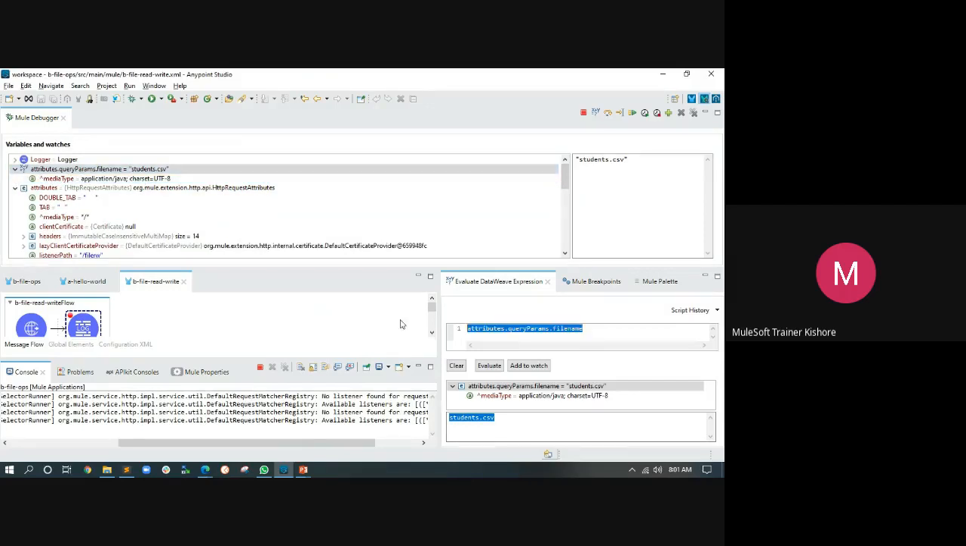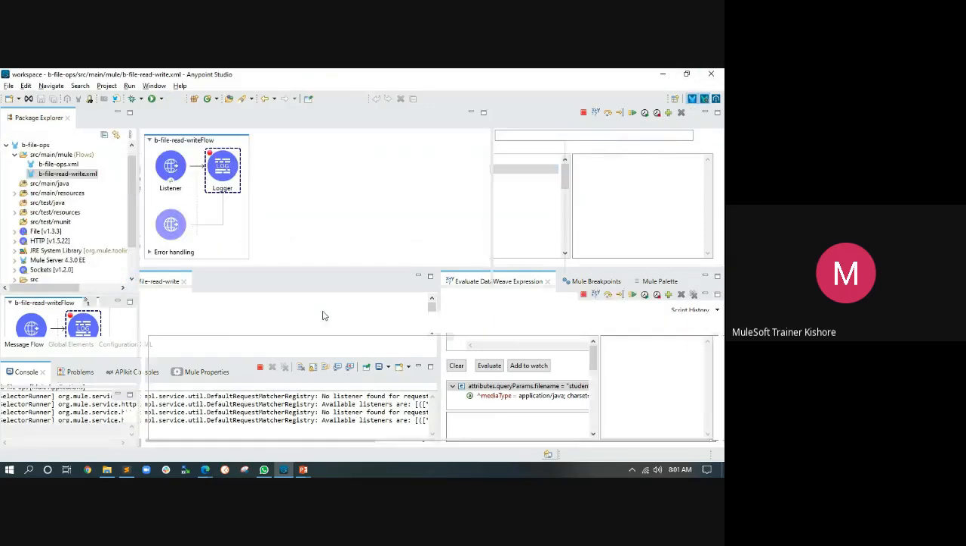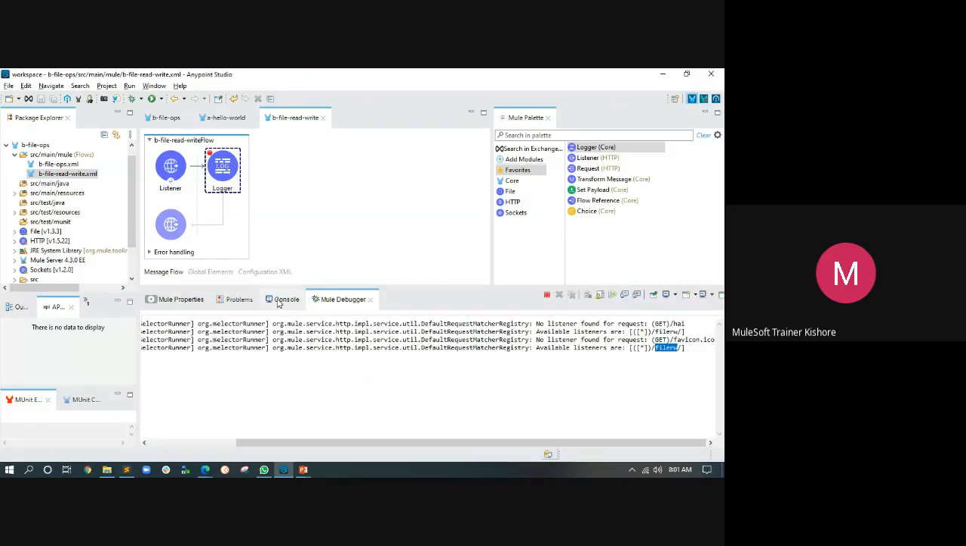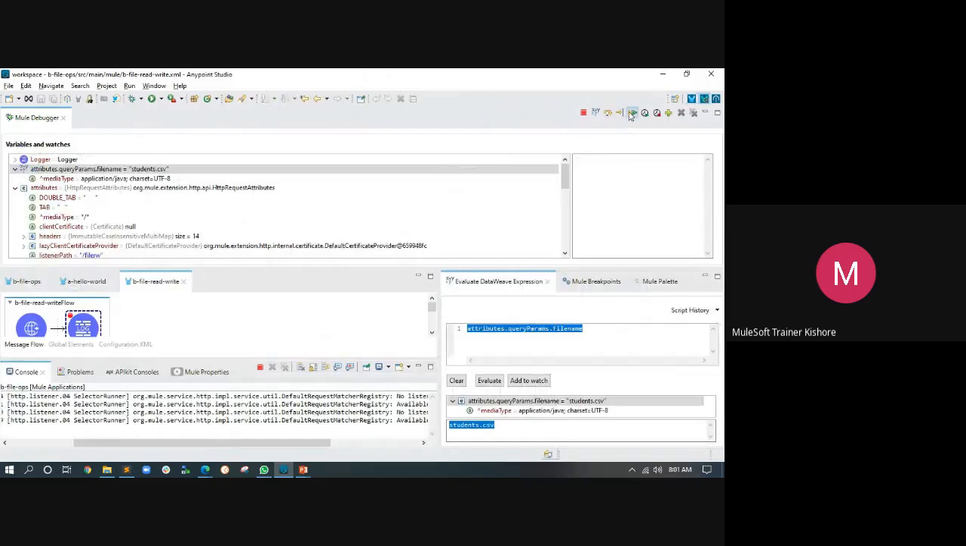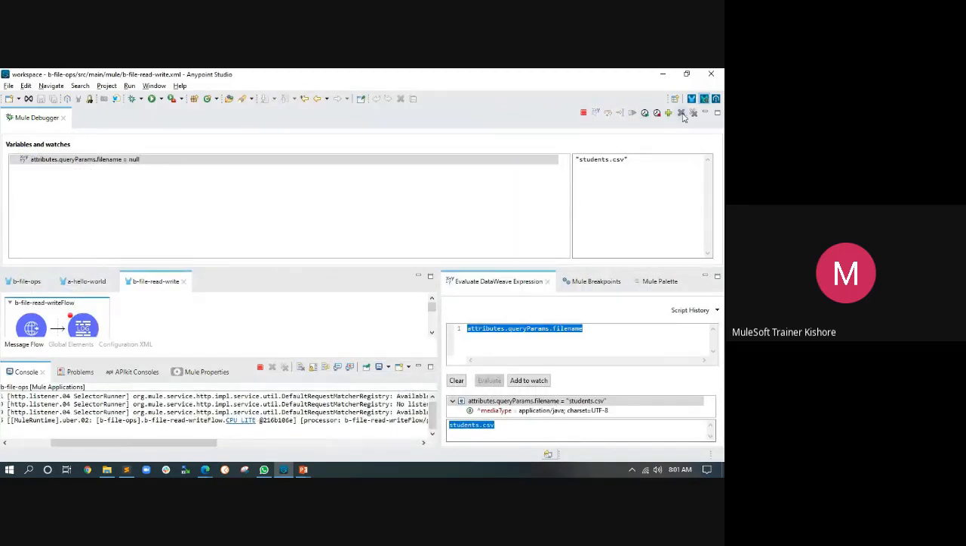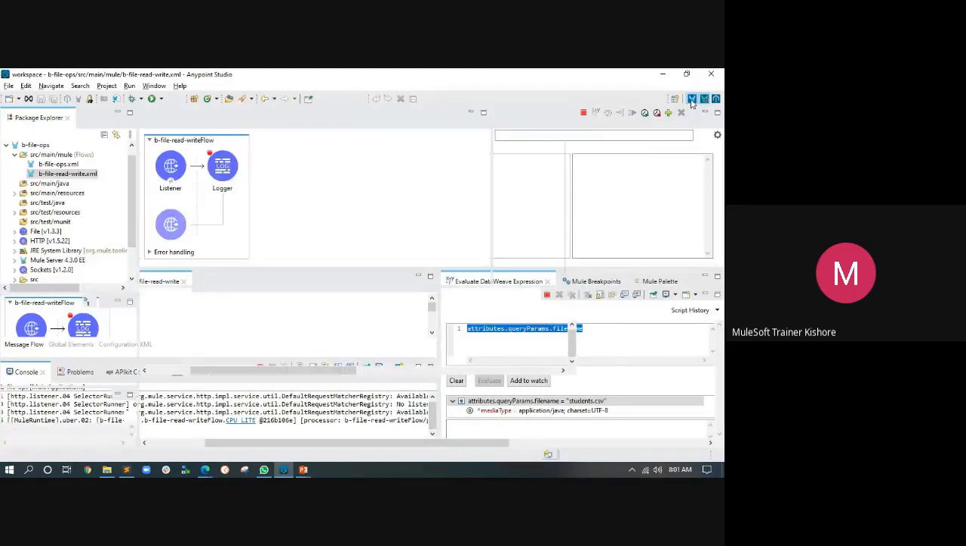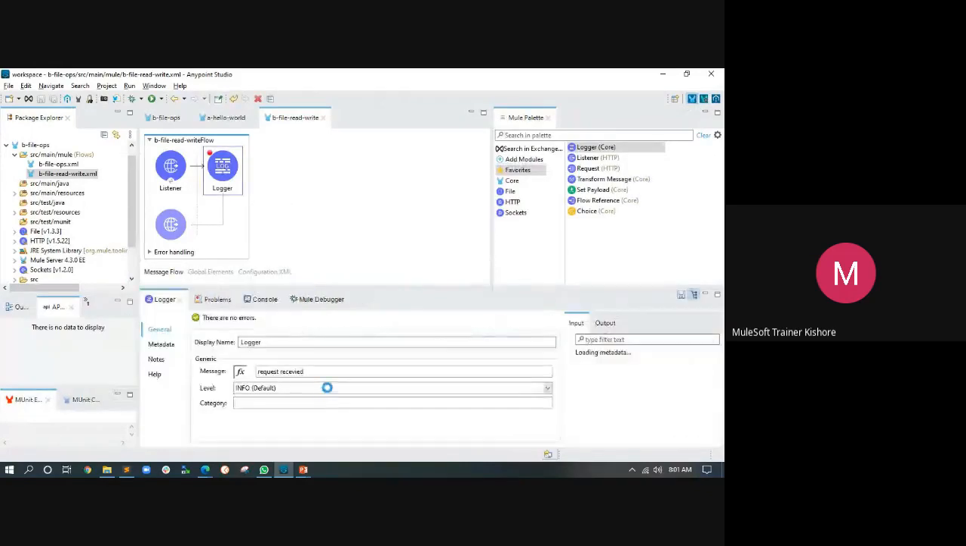Okay. So now let's try to print this out, and as well as let's try to use it as part of a variable. I'm keeping the request received logger, and then I'll add one more logger and print this. Will it print the value of file name?